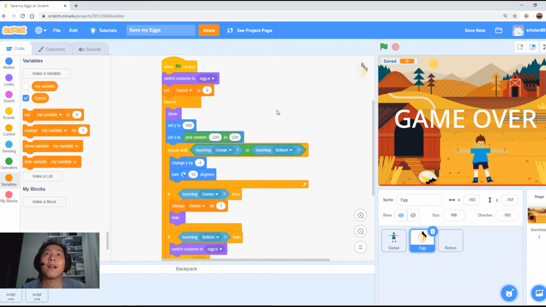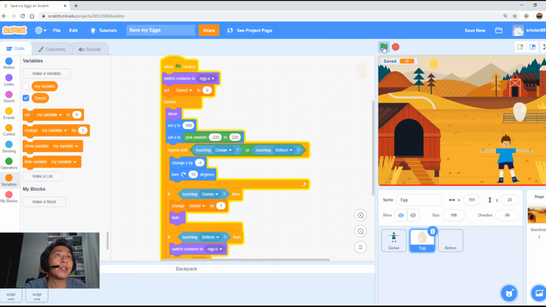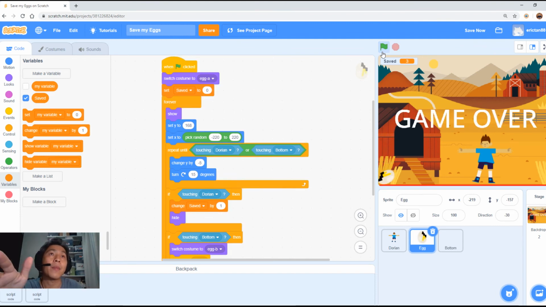All right, so let's give it a go. Catches the egg, saved 1, good. 2, 3. Now let's just let it drop to the bottom, and then what's going to happen? Game ends, stop all, game over background appears. Great. So now the game is working as it should.